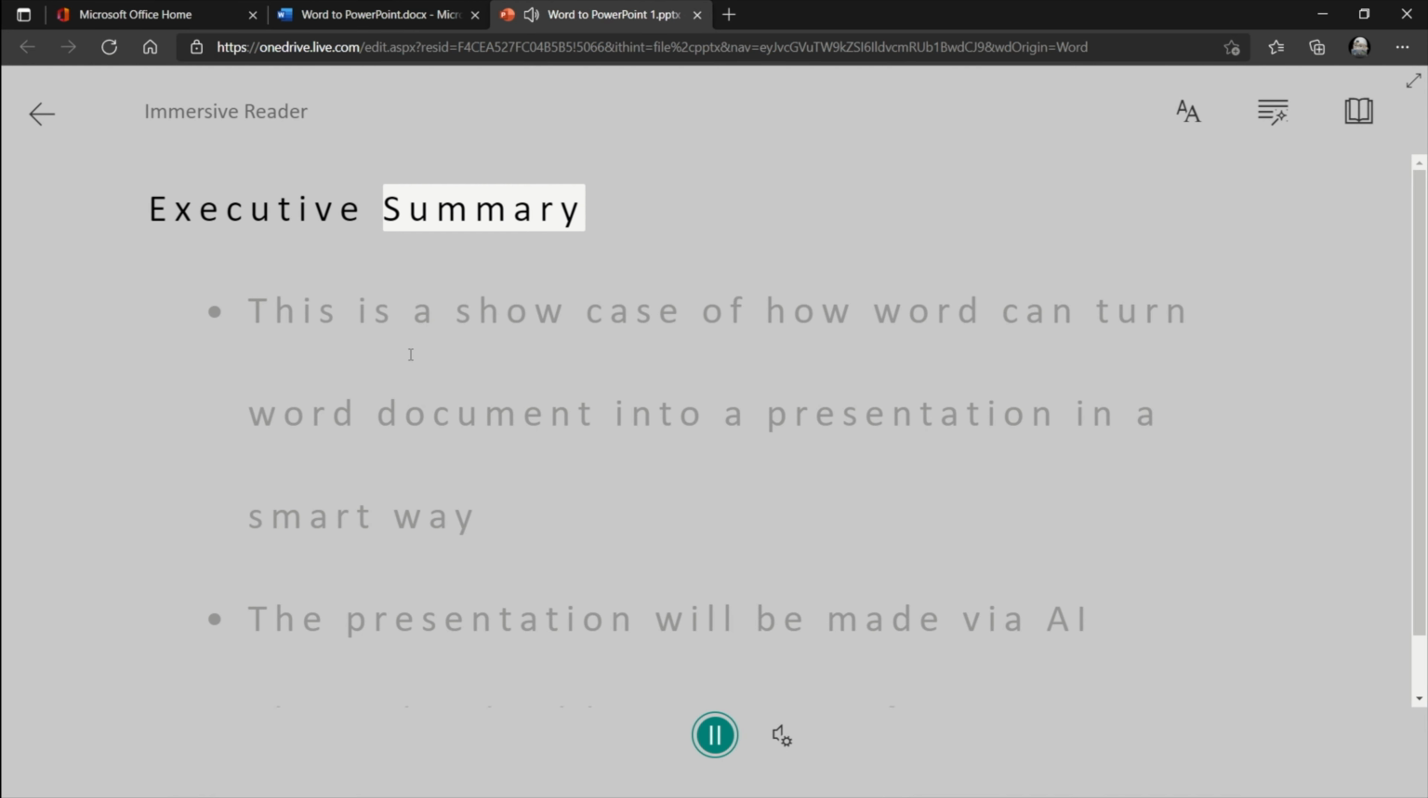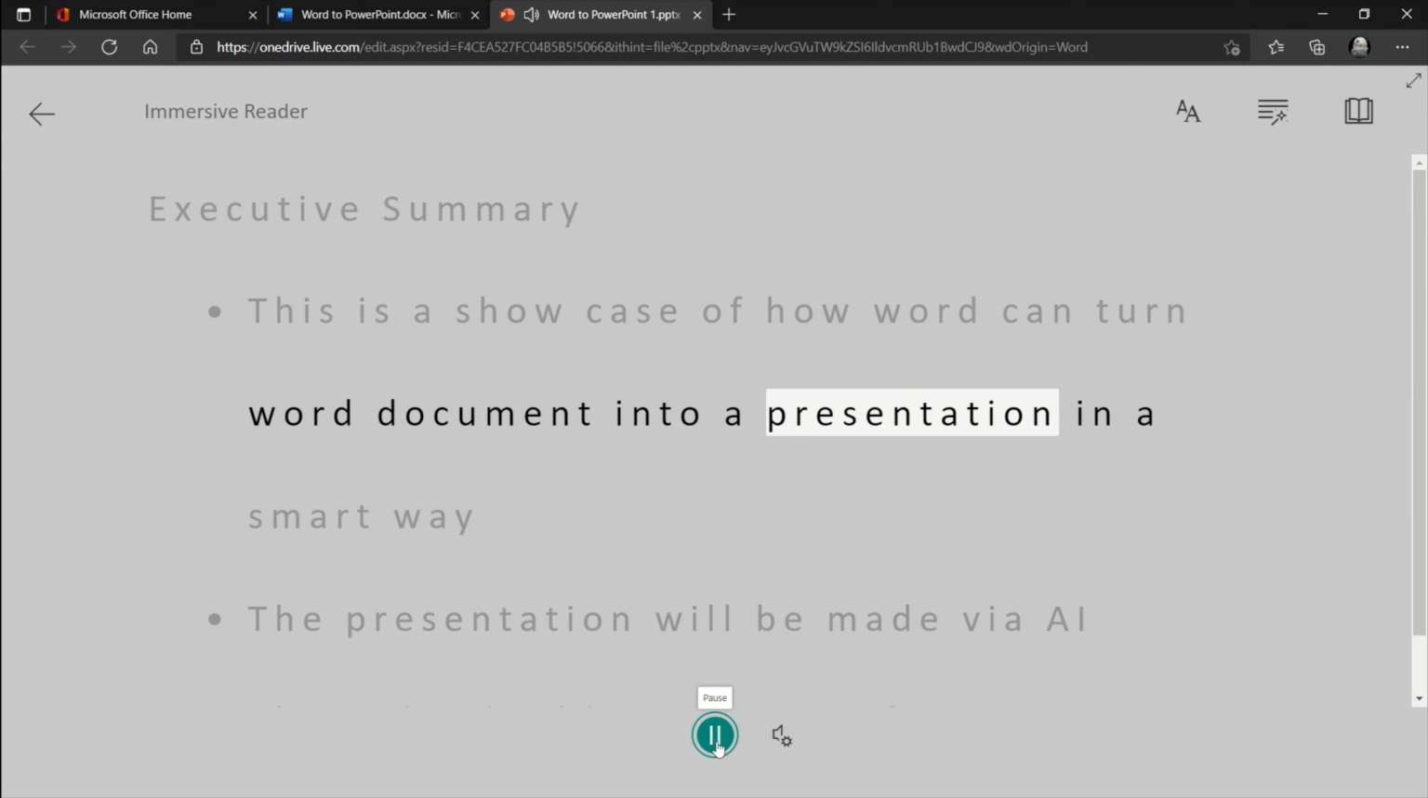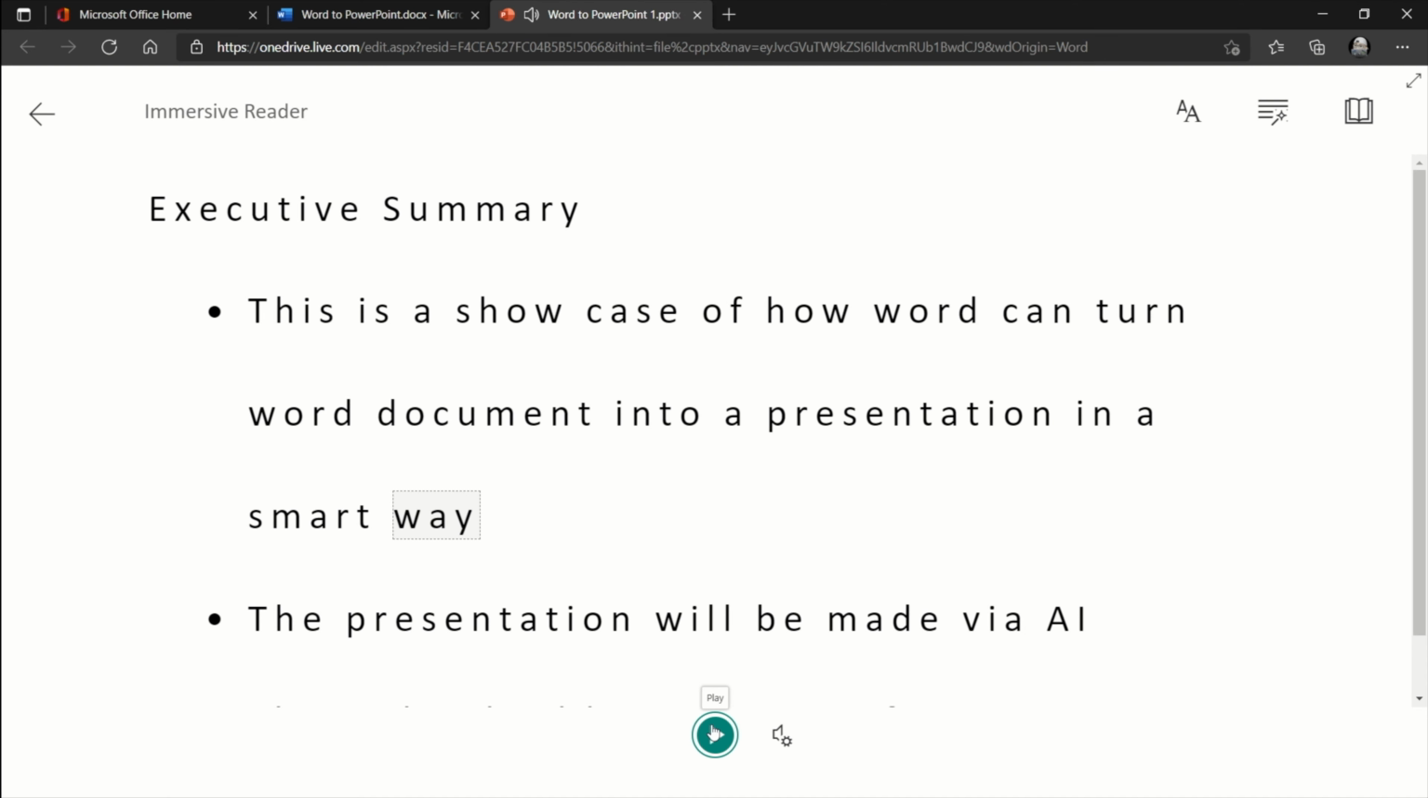Executive summary. This is a showcase of how Word can turn Word document into a presentation in a smart way.